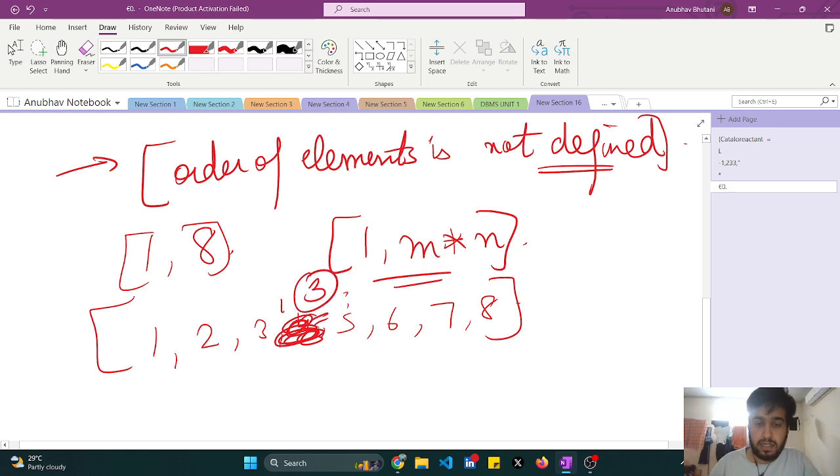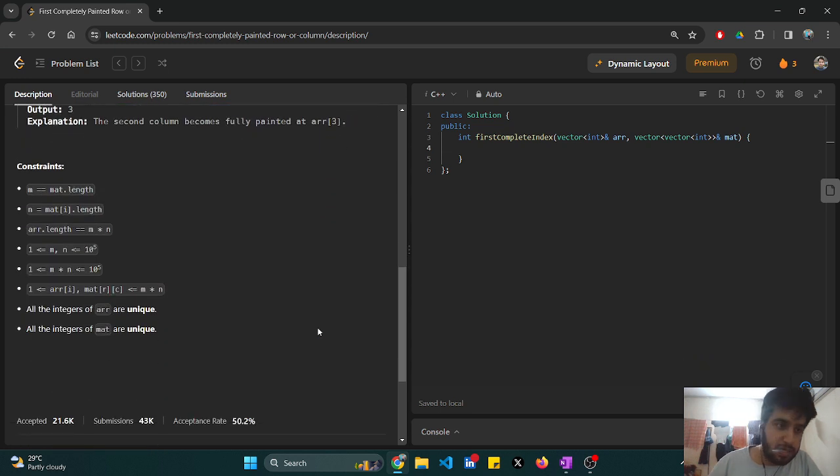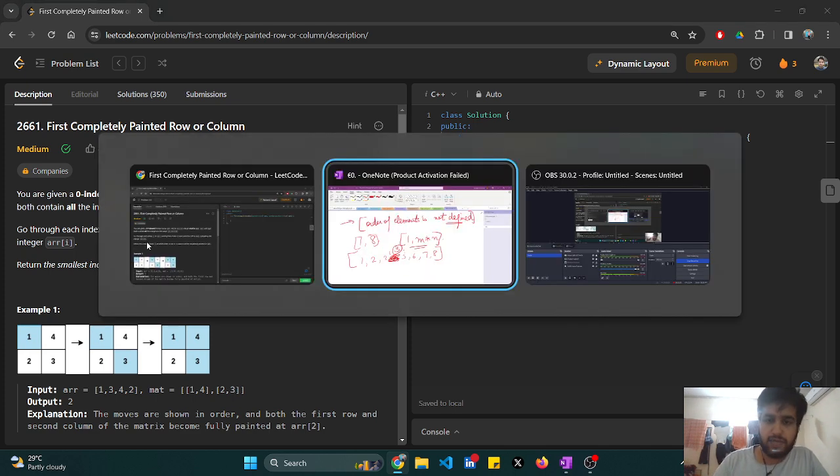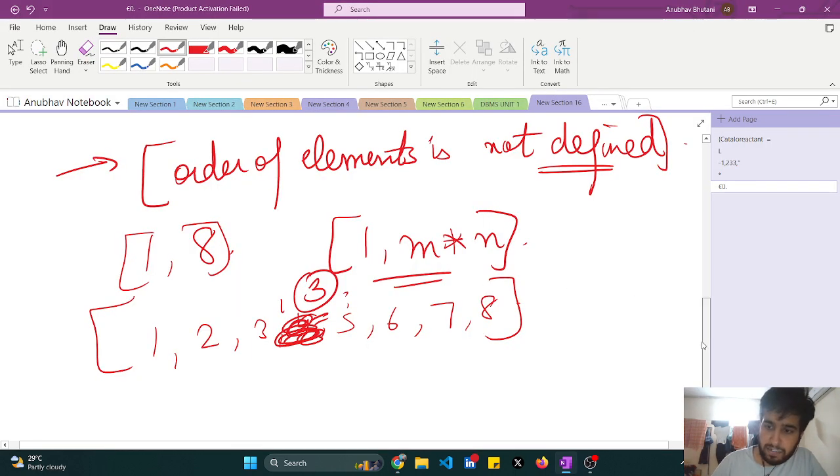Any number being repeated also can't happen, because if you see the constraints, it is given that all the integers of ARR are unique and all the integers of MAT are unique. Okay, so I'll move on to my problem statement. Go through each index I in ARR starting from index 0 and paint the cell in the matrix containing the integer ARR[i].